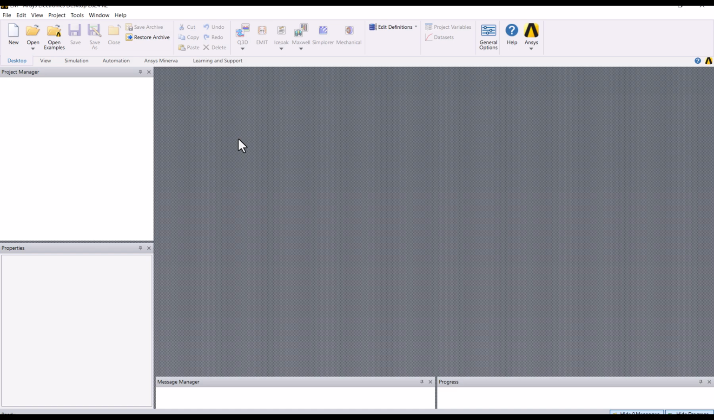So the window visible on the screen is called Ansys Electronic Desktop, also referred to as AEDT. AEDT is the primary platform for all electronics related modules from Ansys. This means that to open any of the electronics related modules, Ansys first launches AEDT and then opens the respective module in it. On the top left corner, what we are seeing is called the pull down menus.